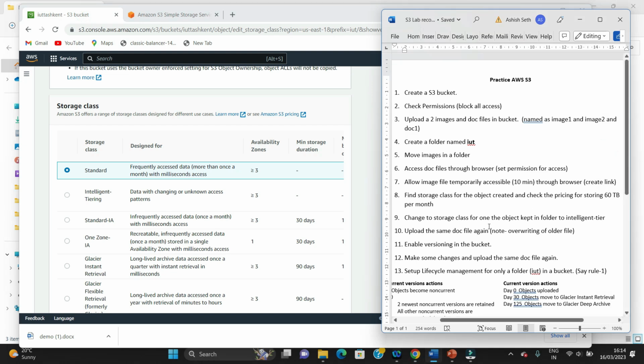change the storage class for one of the objects kept in a folder to intelligent tiering. We have already seen the different tiers, the different options available to us. If you realize that standard is not good for you and you want to switch to another storage class, you can switch it from here. You can select whatever is good for you.